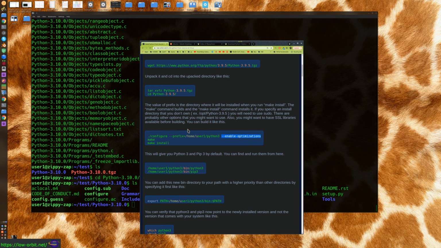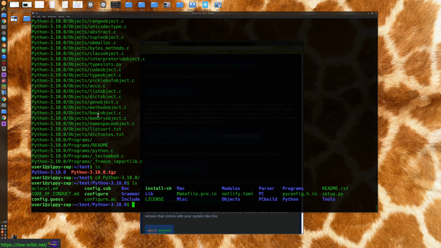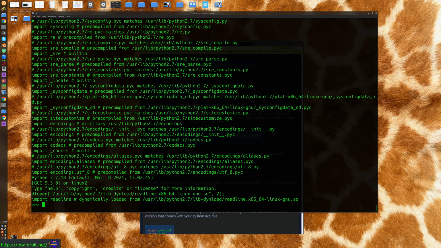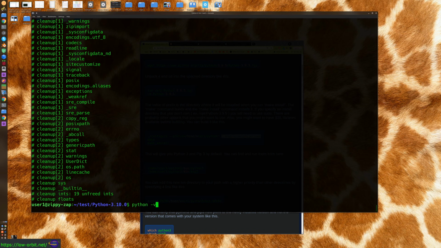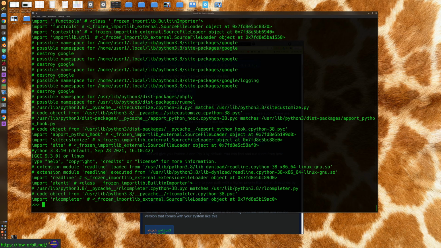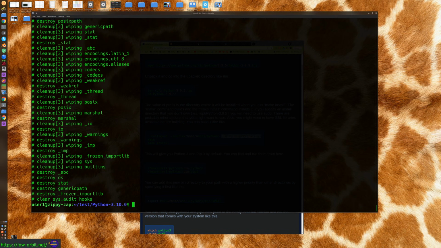So for example, I actually already have Python installed on this system. Python -V. So I have Python 2 already installed, and I have Python 3 if I specify Python 3. I have Python 3.8.10 installed. So we're going to be building a slightly newer version of Python, and it's going to be a custom build. And I'll show you how to put that on the path too.